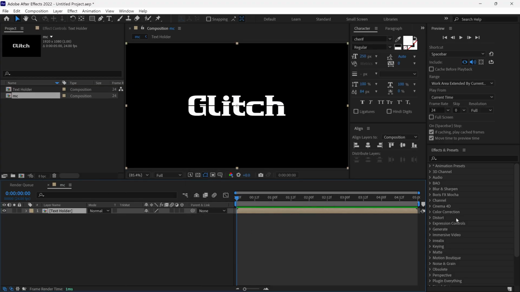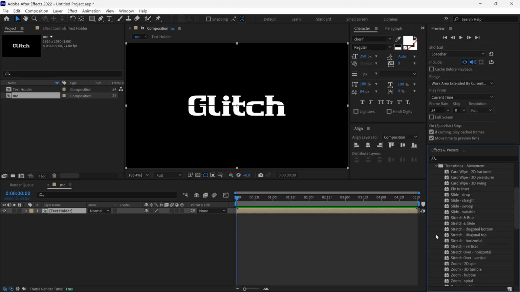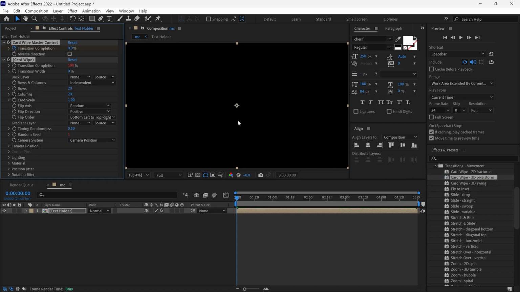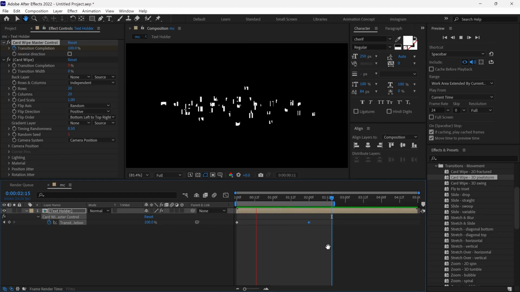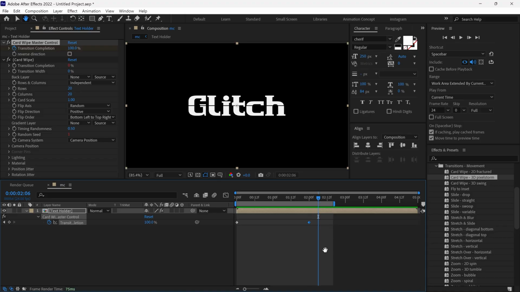And then I go to the Effects and Presets panel. Here, I open the Animation Presets folder. After that, I open the Transition Movements folder, and under it, you will find a Card Wipe 3D Pixel Storm effect. So I simply add it to this layer. After adding, you can see the properties of these effects in this panel. Also, if you press U on the keyboard, you can see two keyframes. And the animation is applied to this layer.